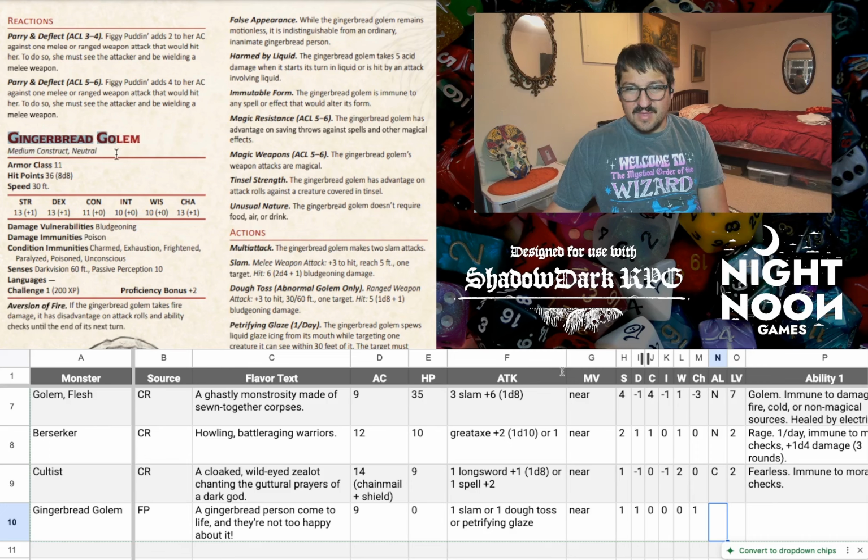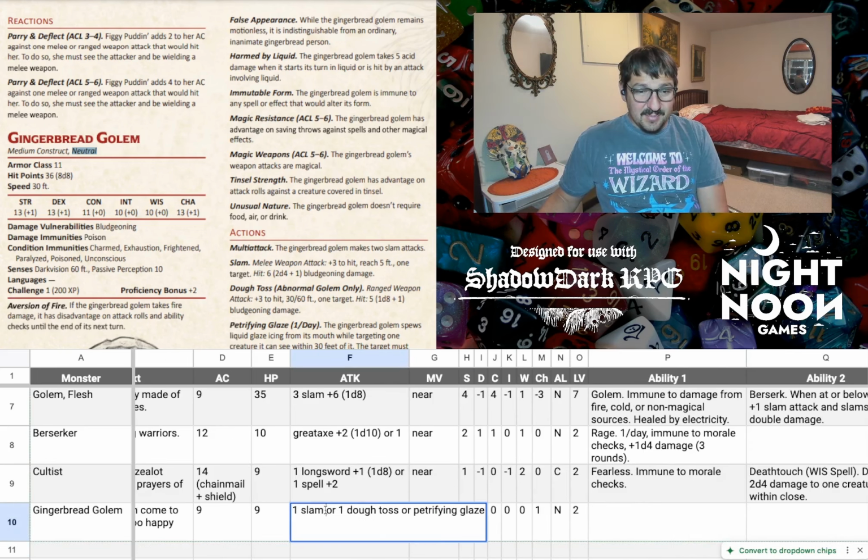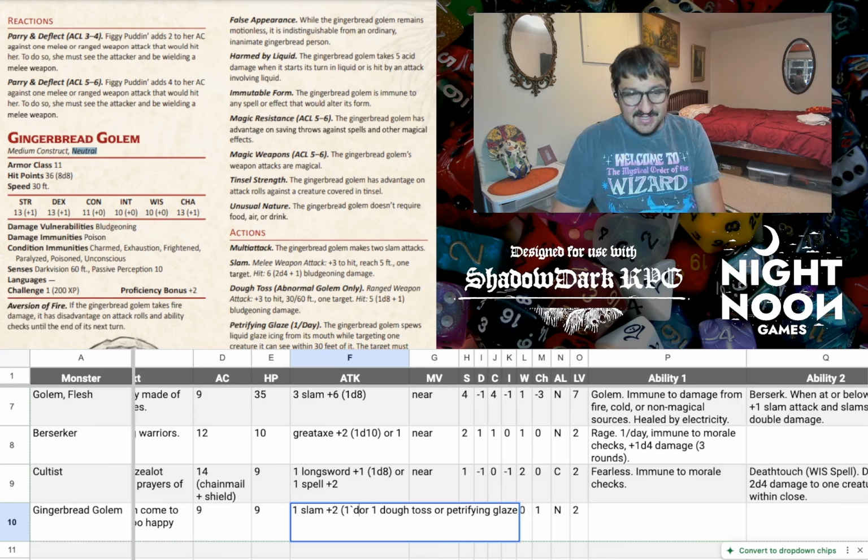We see here that the gingerbread golem is a neutral creature, so that means they're going to be neutral here too. And we're making them level 2. You can see that the HP updated automatically to 9. Whoops, I forgot to put how much damage Slam is going to do. This is going to be a +2, but it's only going to be a 1d6, I think.